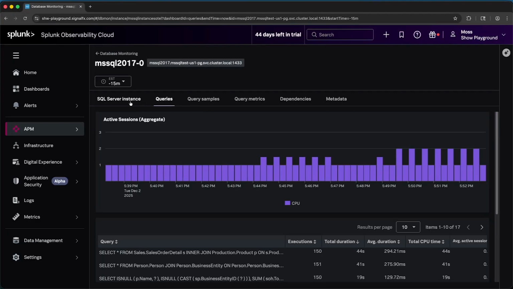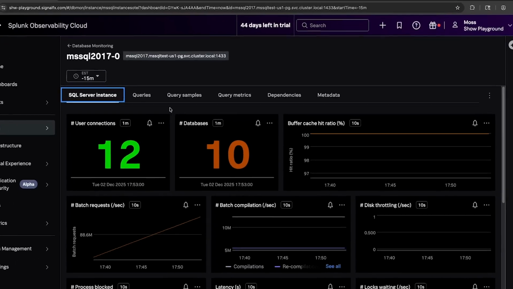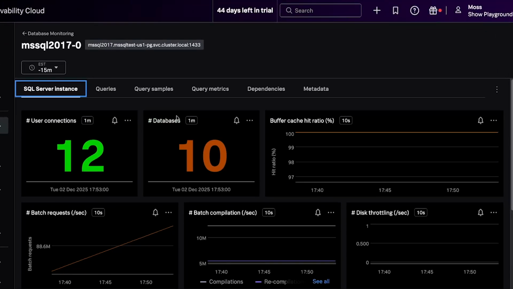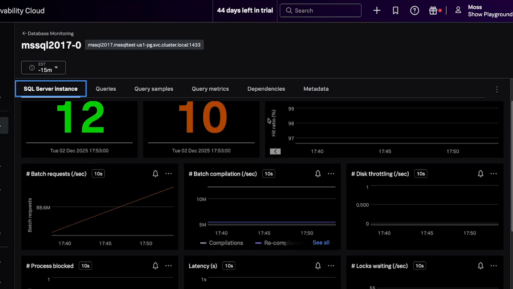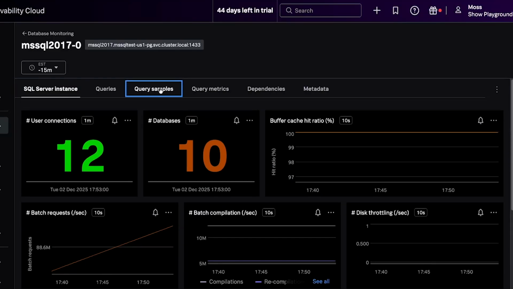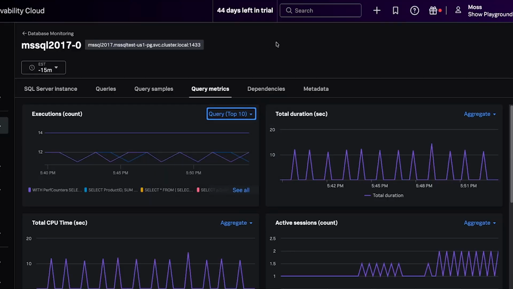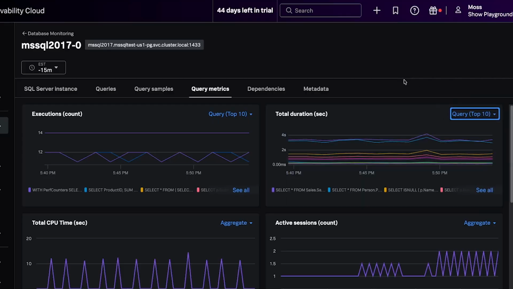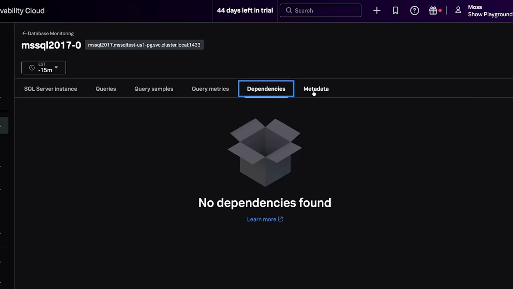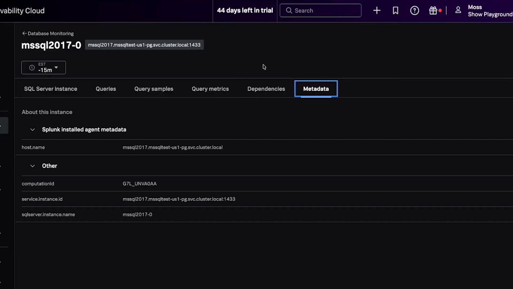And if I look at the SQL Server instance tab, I can get server specific metrics like the number of user connections and the number of databases that exist in this instance. We can also see query samples and query metrics across all of the queries for this database instance. And we can look at these metrics both in aggregate as well as the top 10 queries. If there's any dependencies, we'll see them in the Dependencies tab, and then we can also see metadata related to this database instance.